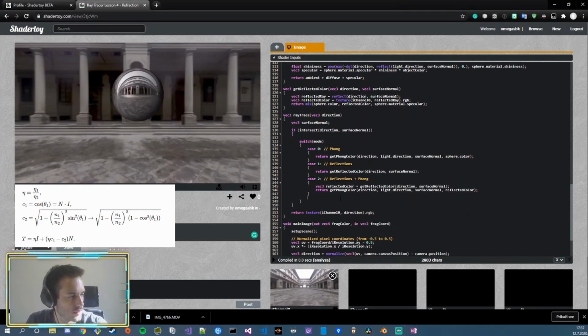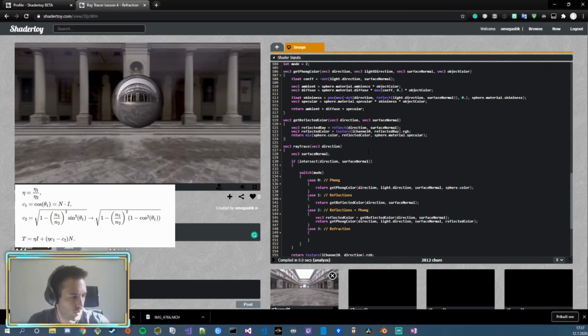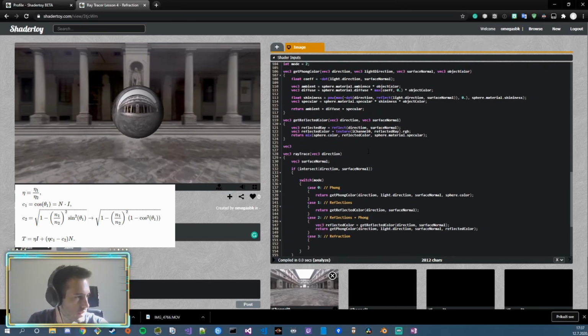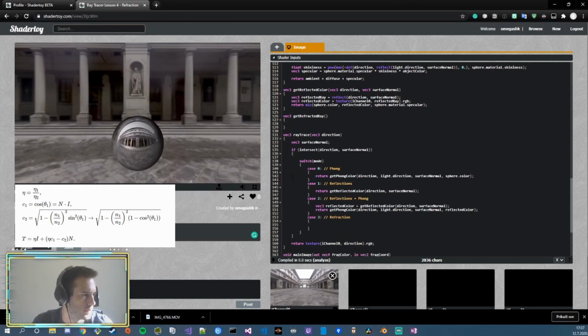So what we want to do is add another case. This case is going to be called refraction. And here we want to do our refraction calculations. For that, we're going to make a new function called get refracted ray. And we're going to try to get our refracted ray over here.